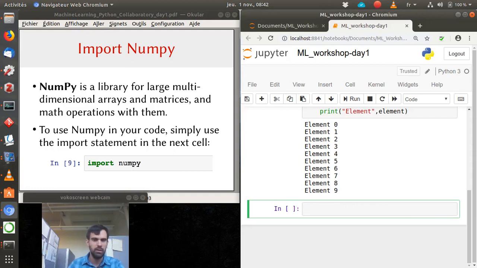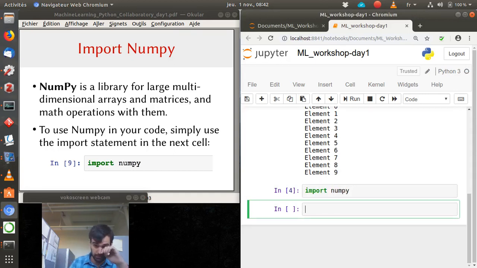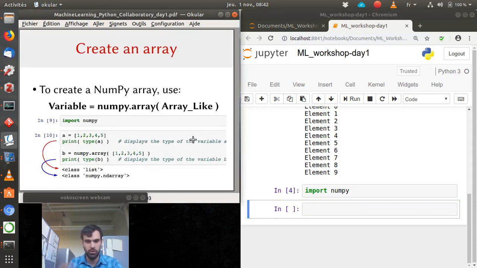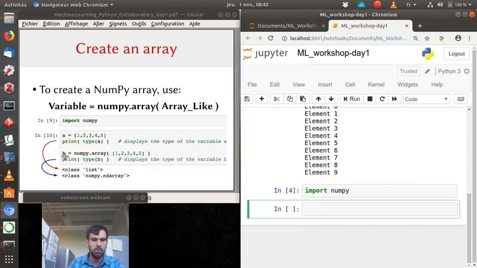Okay, so how do we import NumPy? It's a library, so you just need to use import numpy very easily. Okay, and here it's importing NumPy. Here we are going to create two objects, A and B. A is going to be a classical Python list, and B is going to be an array, and we'll see the difference between the two.